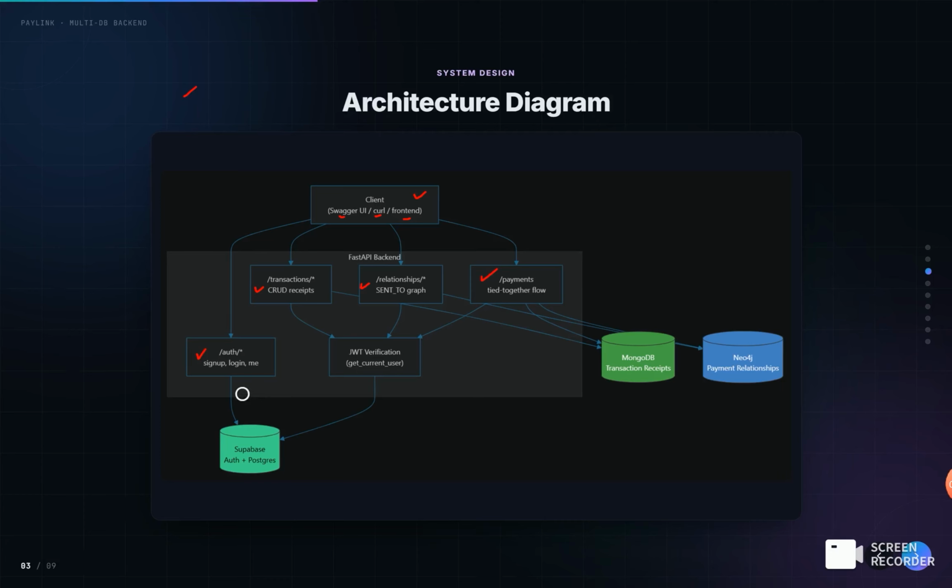Now here's the first fork in the road: auth routes, that is sign up and login, go directly to Supabase. But every other route, transactions, relationships, payments, first passes through this box labeled doorman. That is JWT verification.